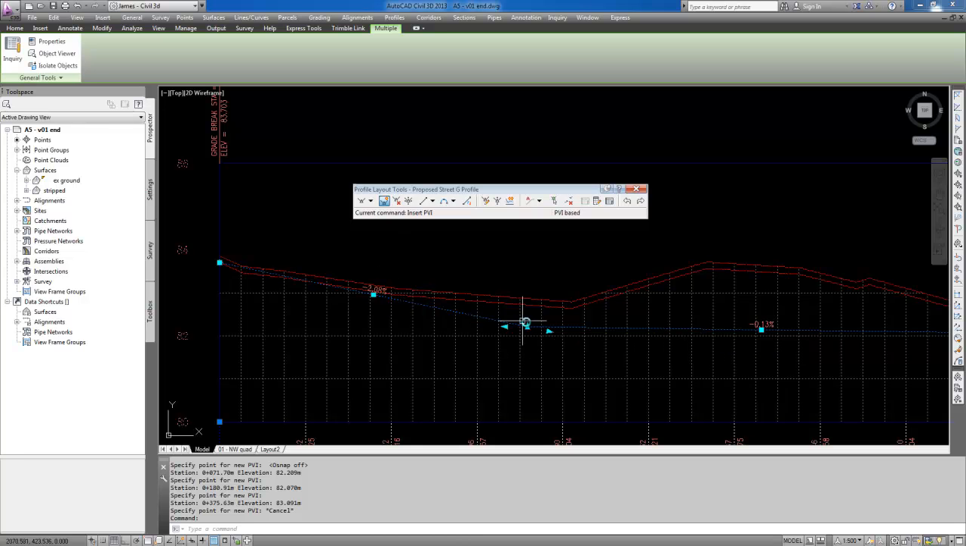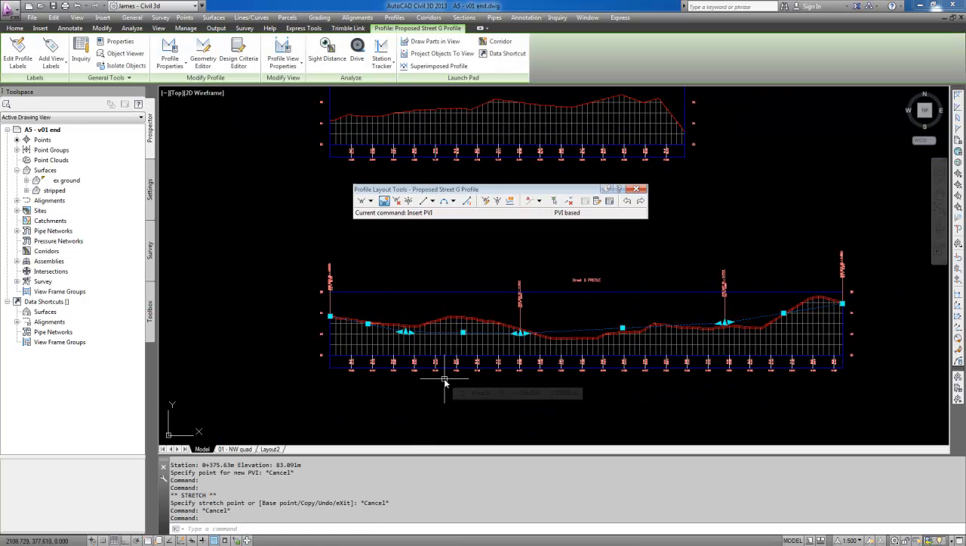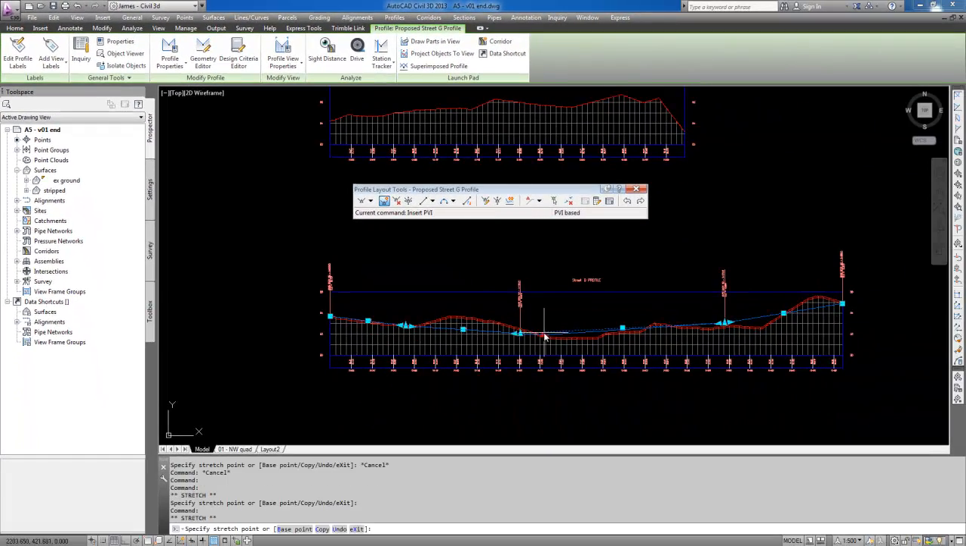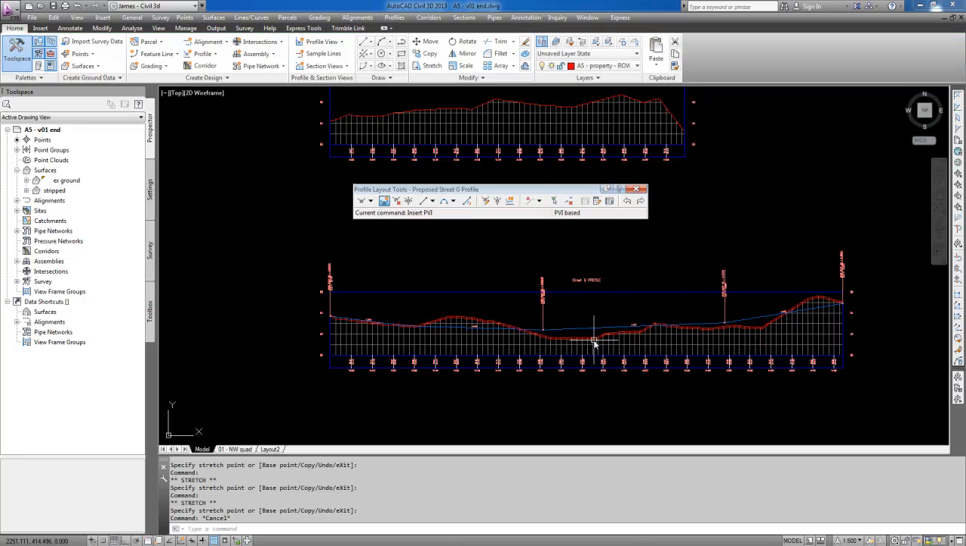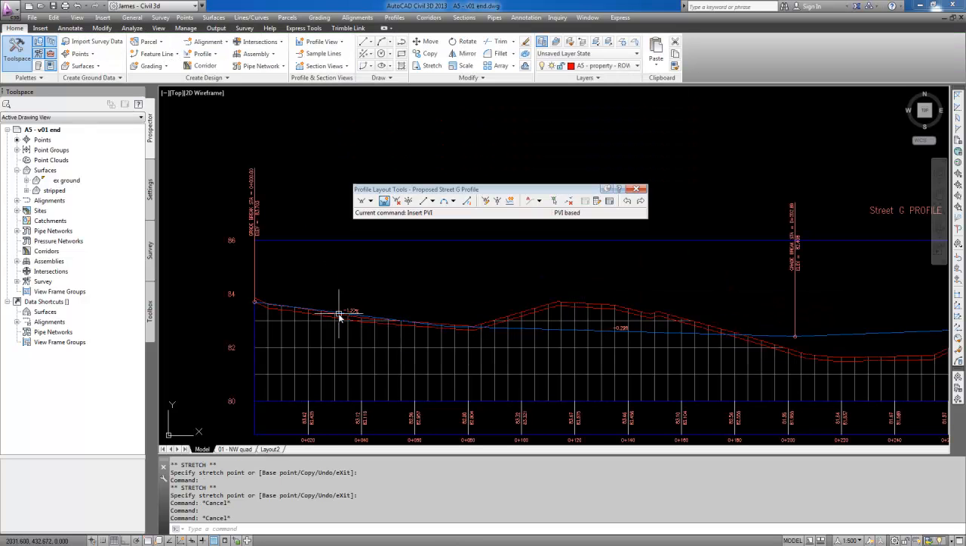So to do that, you can do it a couple of different ways, and one is graphically on screen by simply clicking on the proposed road profile, then clicking on these grips to drag it up or sideways if you want to keep the same elevation, or up, and so forth. So that's one way to manipulate the proposed profile.